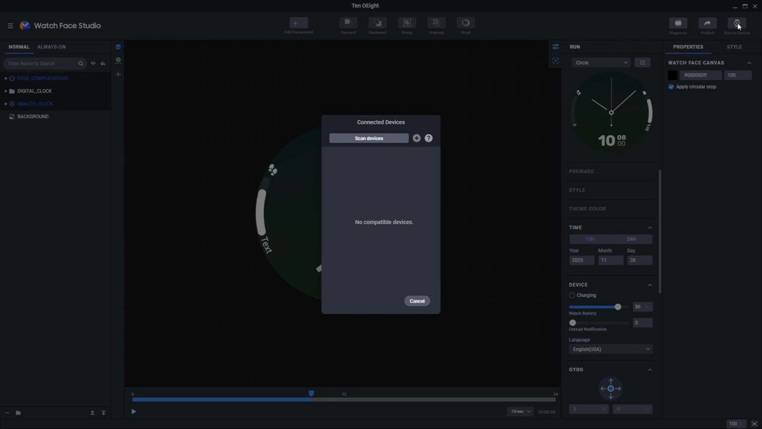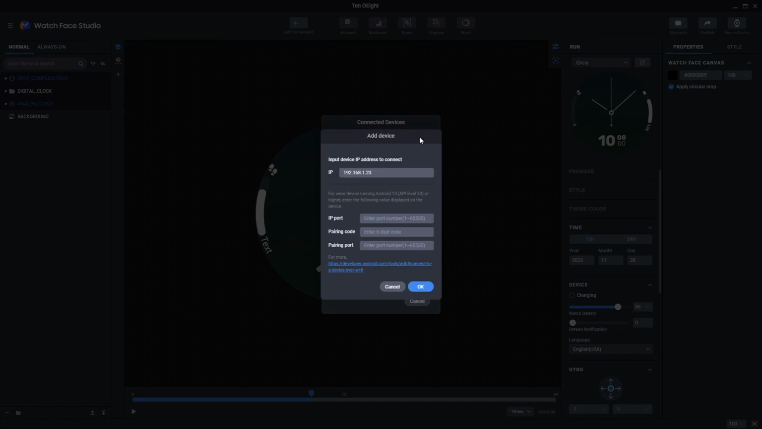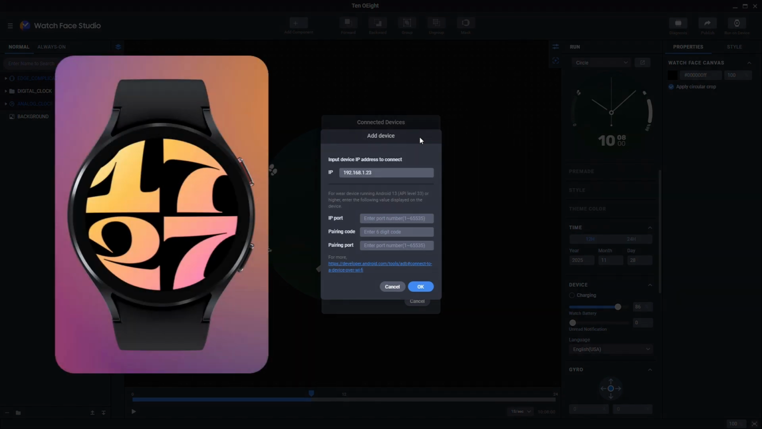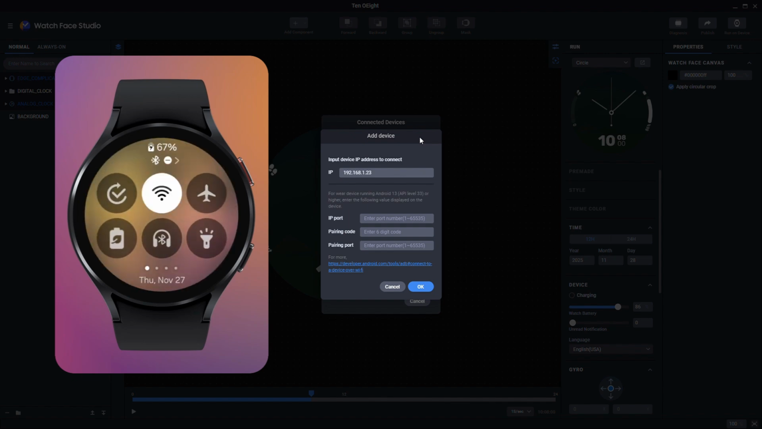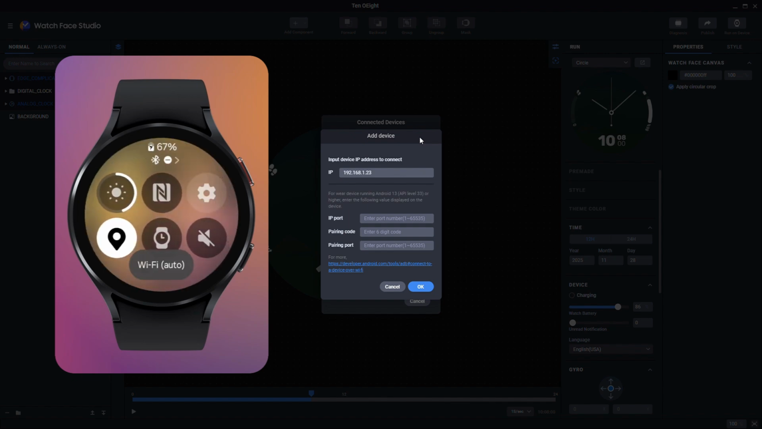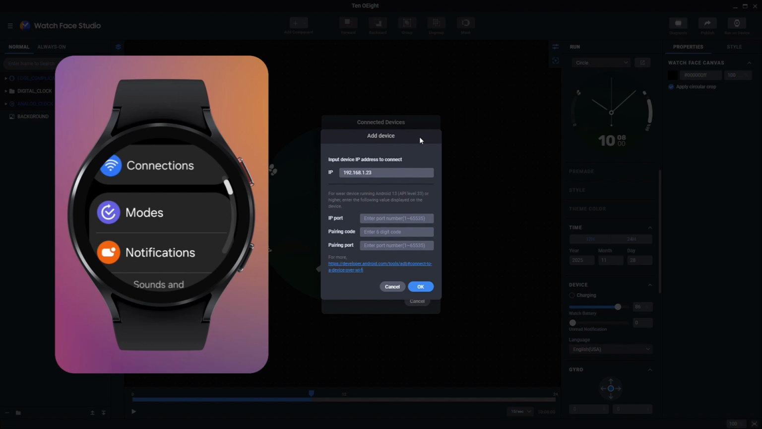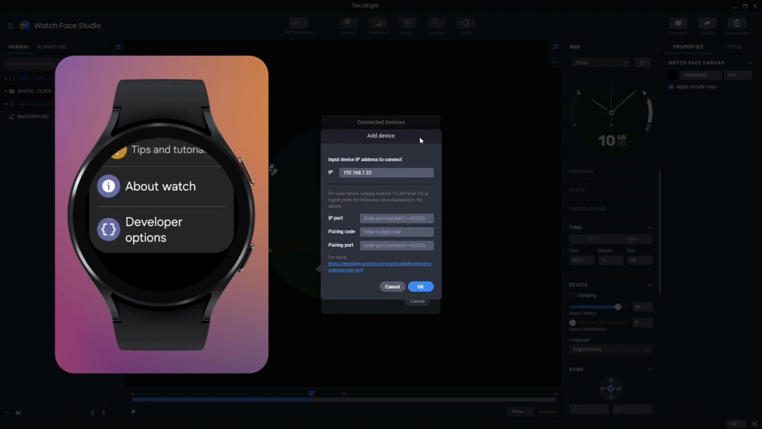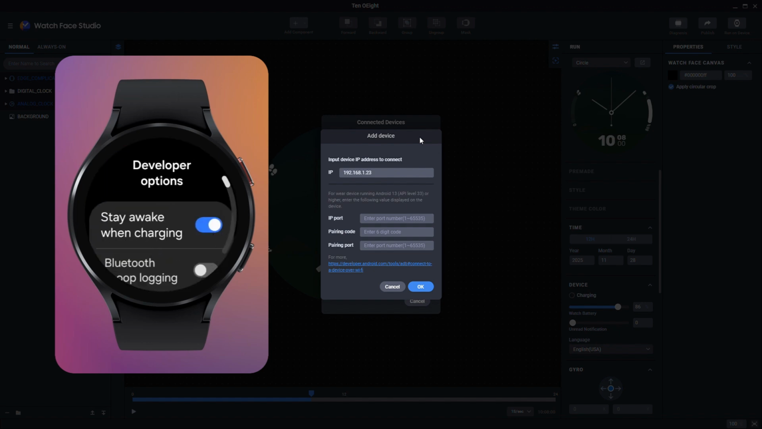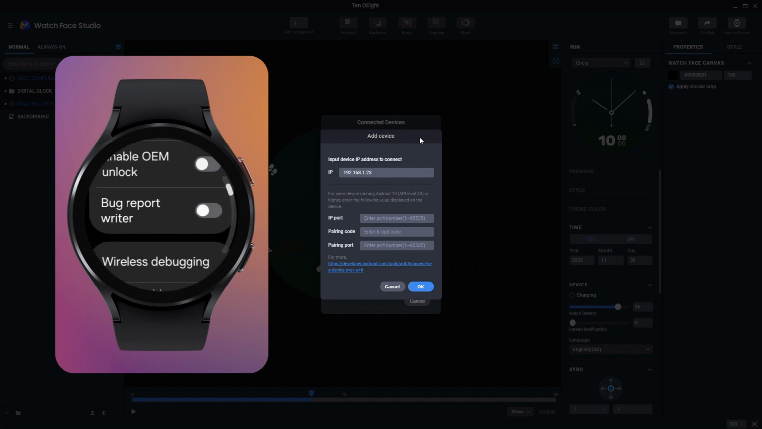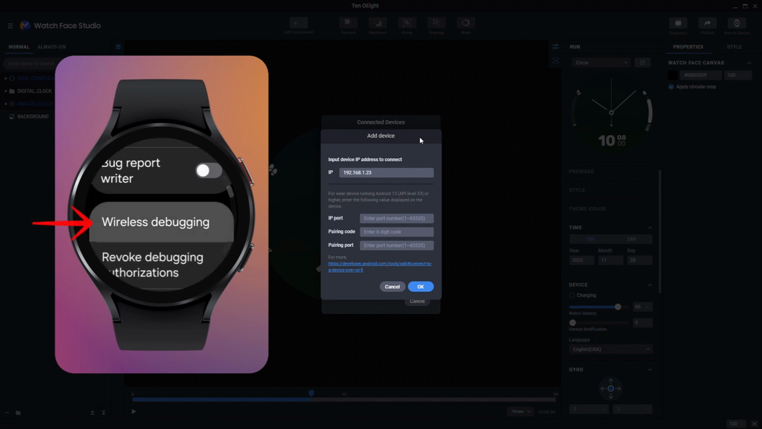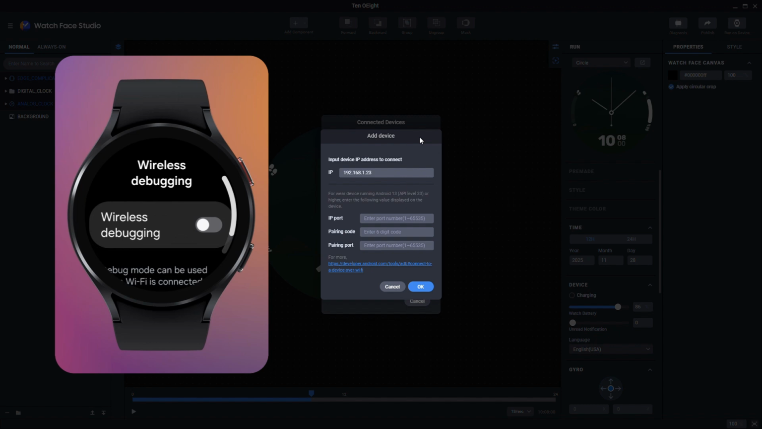Once the analysis is done, a new pop-up will show up. Click on this plus button here. Keep this screen open. Now back on your watch. First, make sure the Wi-Fi option is enabled and that the watch is connected to the same network as your computer. Then open the Settings app and go to the Developer's Options menu. Now look for the option Wireless Debugging and click on it. Inside this new menu there will be a switch with the same name. Tap on it to enable.